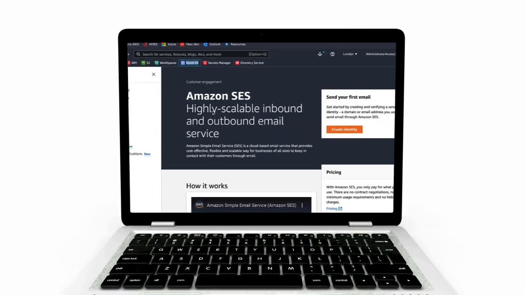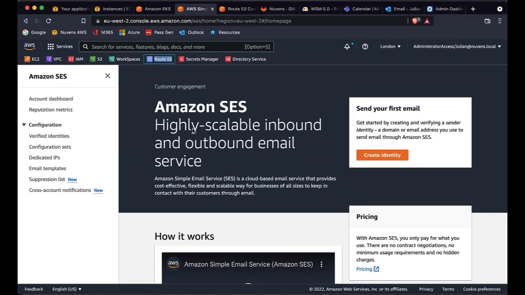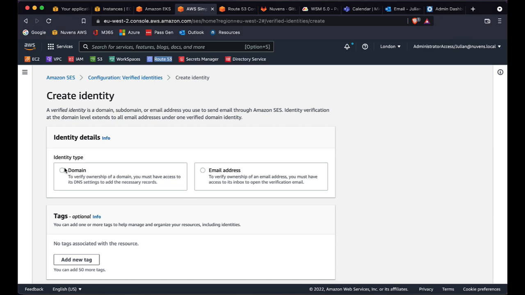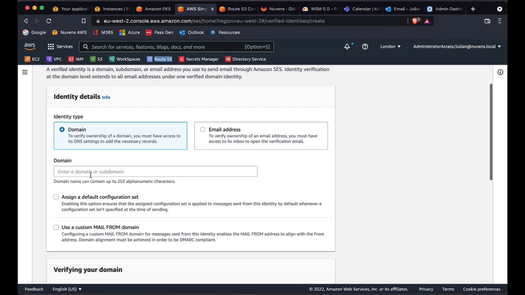Amazon Simple Email Services allows us to configure a relay for sending and receiving emails. First, we need to define the identity details, and to do this, we select Identity Type Domain, and then input the name of your DNS domain.